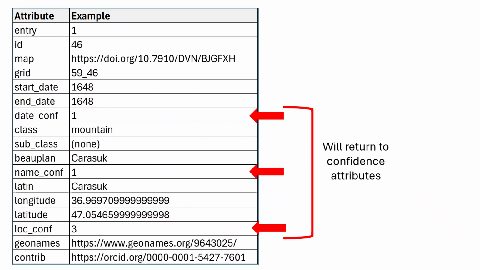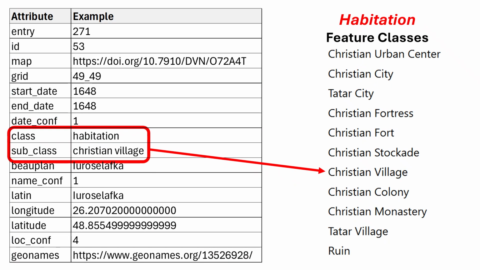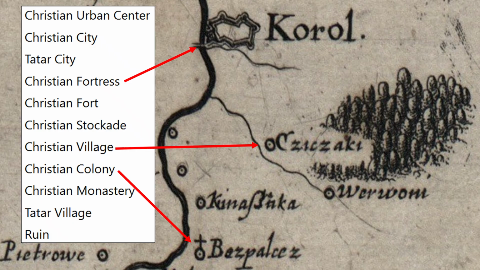We'll skip the 3 confidence attributes for now and return to them later in this tutorial. The gazetteer classifies geographical features into 9 classes, but adds a subclass for habitations. These habitation subclasses are associated with the various habitation features shown on Beauplan's maps.